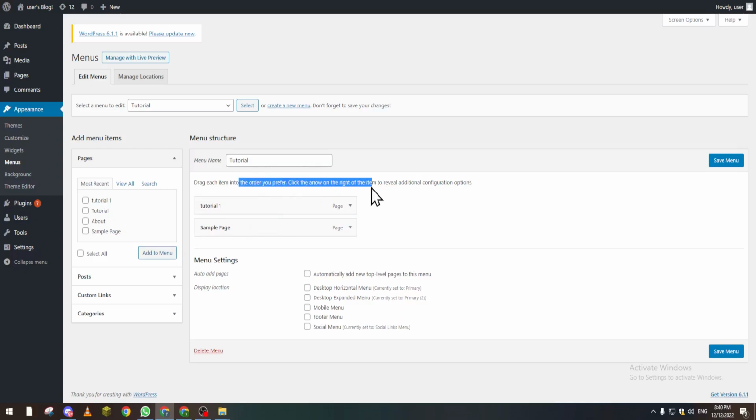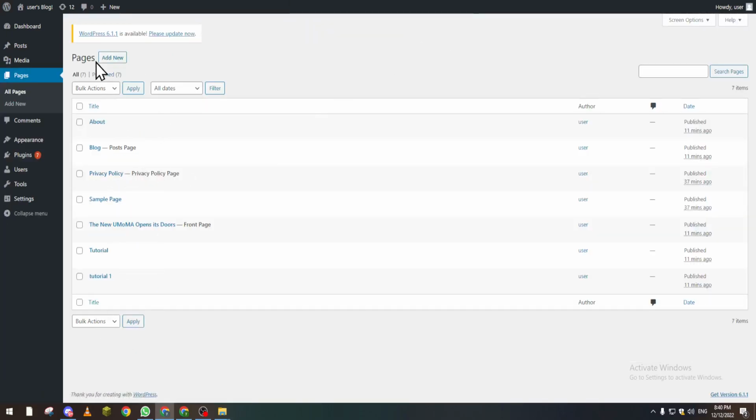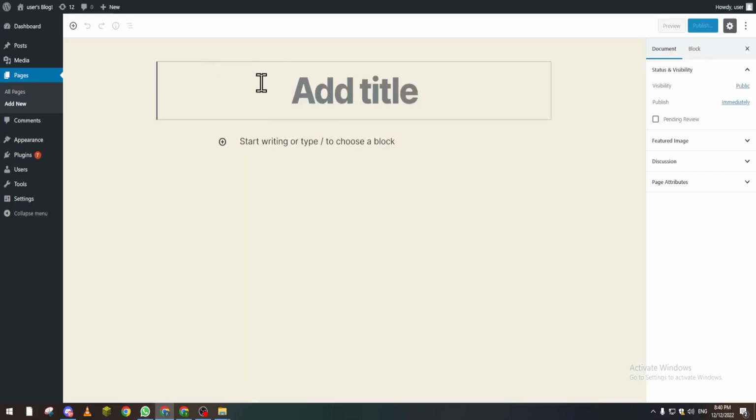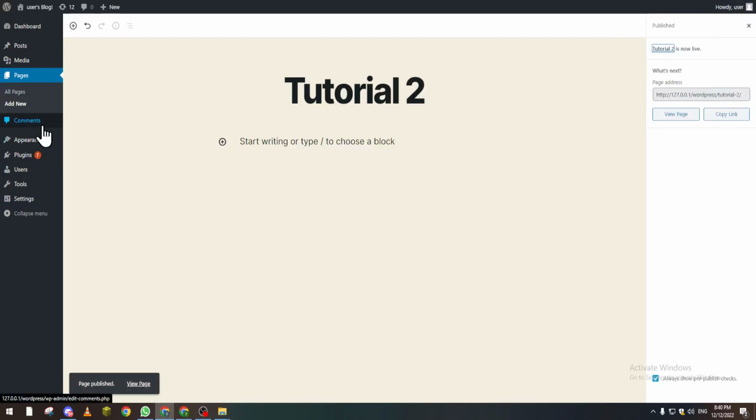Of course, you can't add any stuff to the menu like that. You have to create pages that you'll need to add to this menu. For example, we have a page that's called tutorial 1, a simple page that we can edit later on. Let's go here and create a new page, tutorial 2, for example. Let's make it tutorial 2 and save, publish it. Yeah, let's publish it. And okay, done.